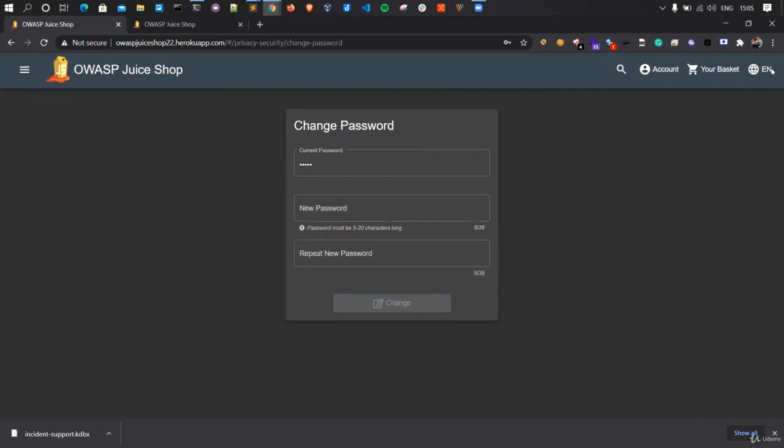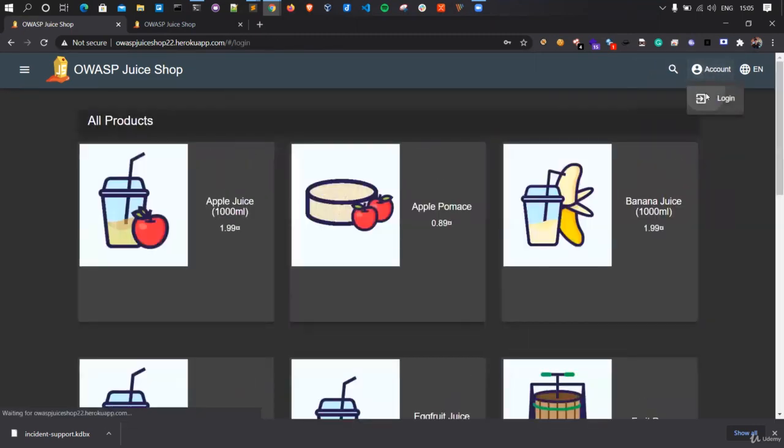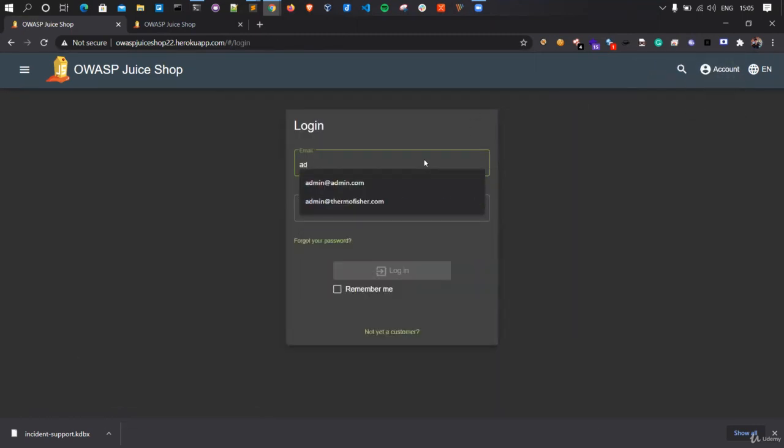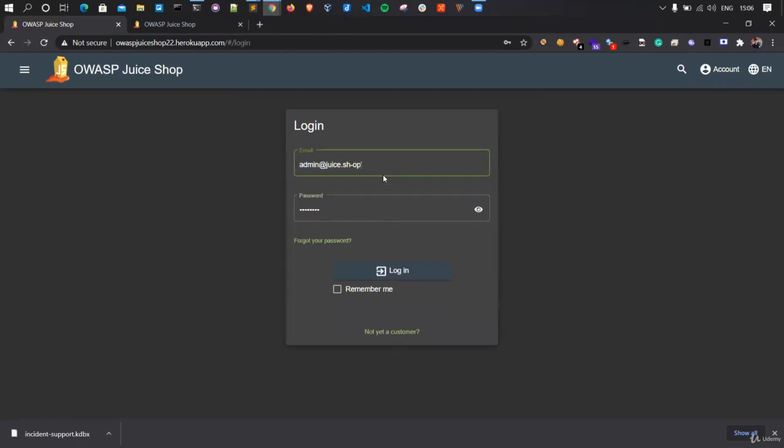I'm not sure if the password is changed or not, and the best way is to log in with admin@juice-sh.op and password test. Invalid email or password. So I already have SQL injection. I don't need a password for the admin user.